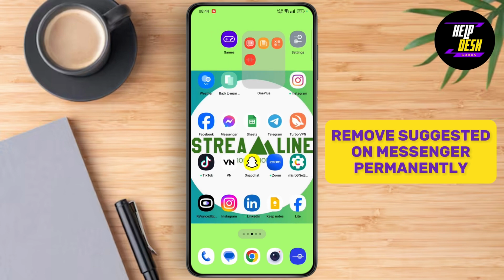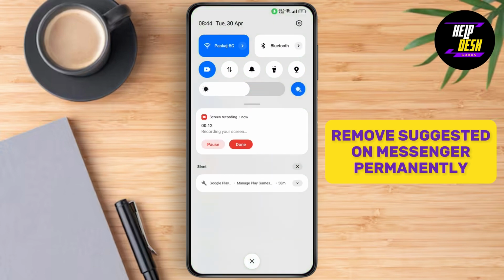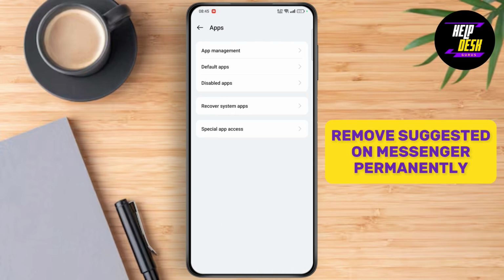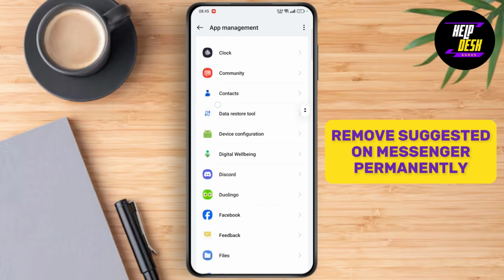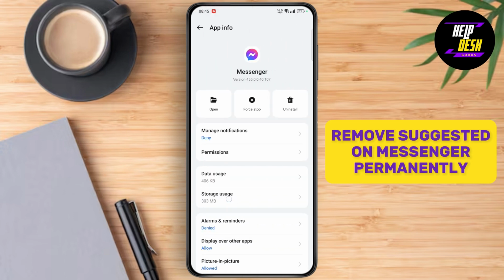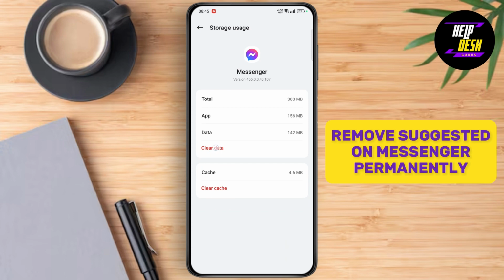First of all, open up your settings. Now go to apps and app management. Now search for Messenger. Now go to storage usage and tap on clear data.